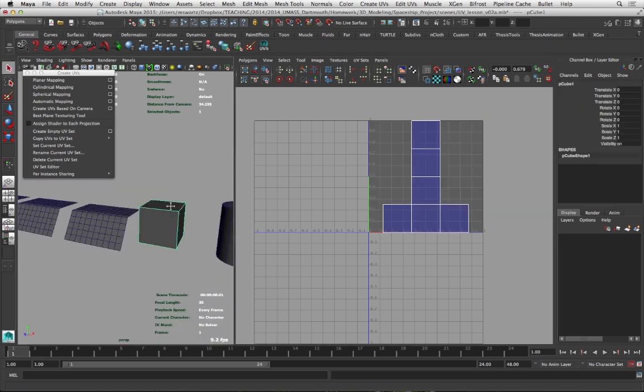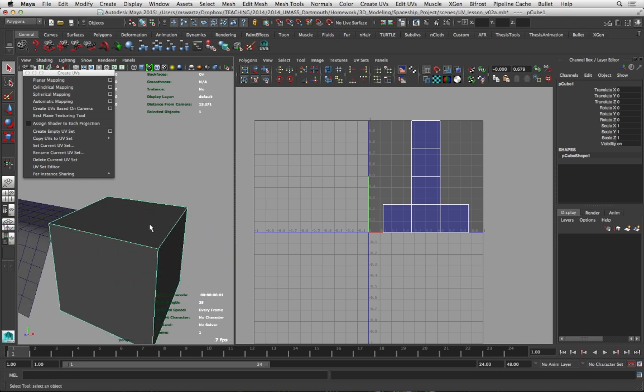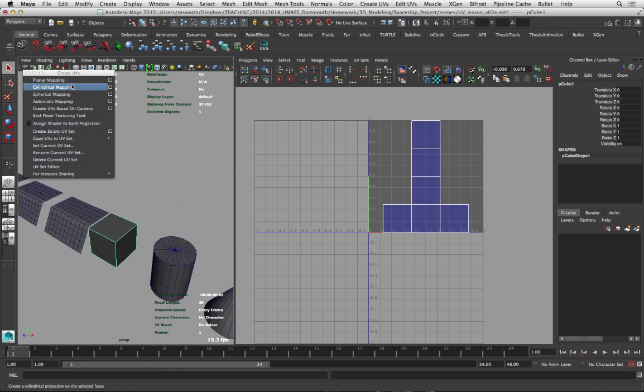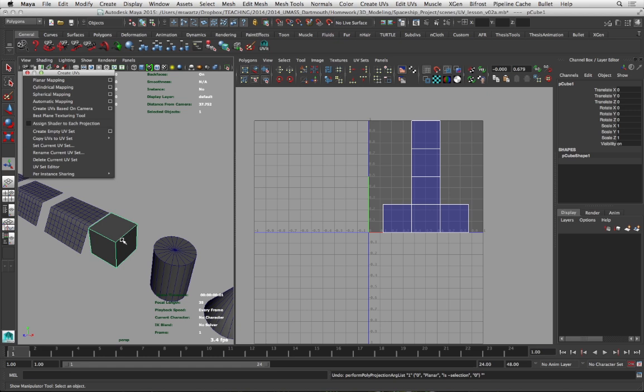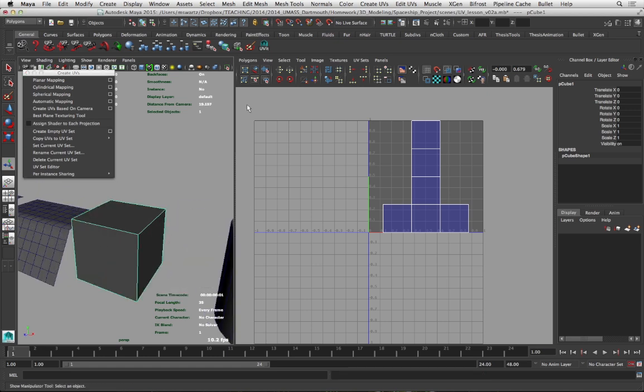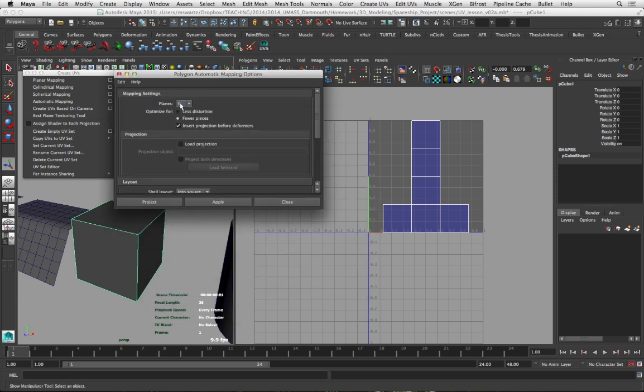Now, the cube is a little more complicated in that it just has sides facing in all different directions. 6 different directions are represented here, and if we do a planar mapping on this, it's not going to come out right. It's going to have all these faces on top of one another, and some of them are going to be almost non-existent because there's no surface area to them. So we can't do it that way, but there is something called automatic mapping. And the settings for automatic mapping actually have an option for 6-sided projection. So we could use this.